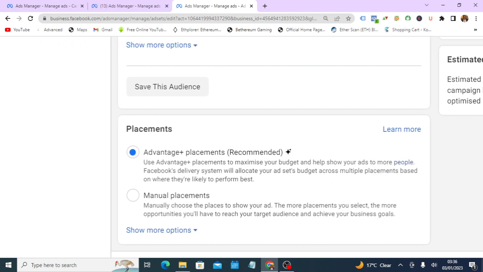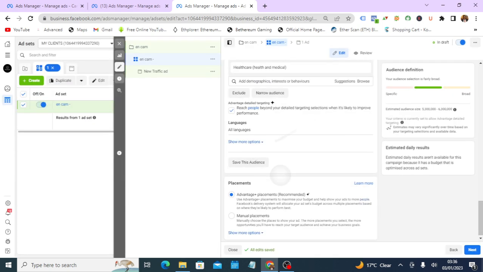And what this means is that Facebook says that if you choose this option, they are going to use advantage plus placement to help you maximize your budget and help show your ads to more people. Facebook delivery system will allocate your ad set budget across multiple placements based on where they are likely to perform best. Now, this means that if you choose this option, Facebook is now going to look at the platform where people are responding more to your ad. For instance, they can look at the news feed, they can look at the right column, they can look at Facebook story, Instagram. Probably your ad is performing more on the audience network. Those are the places. Those are placement.